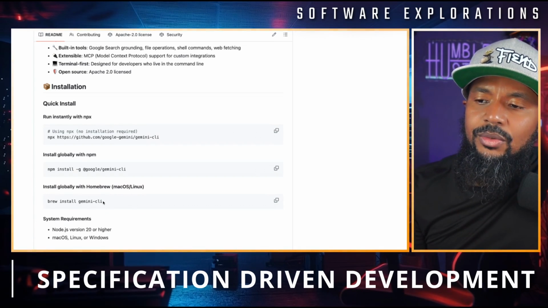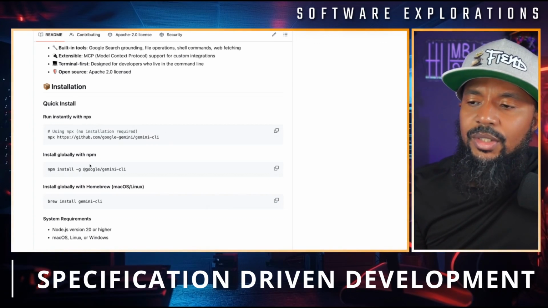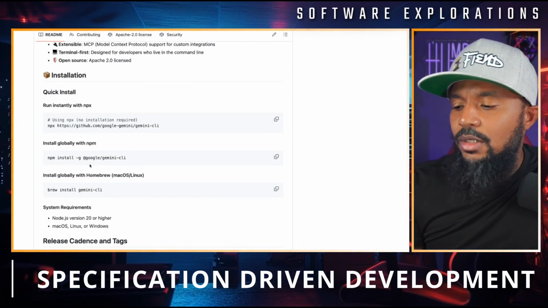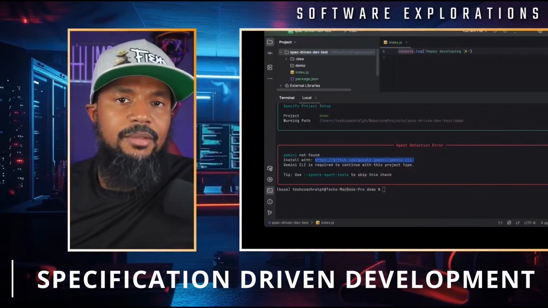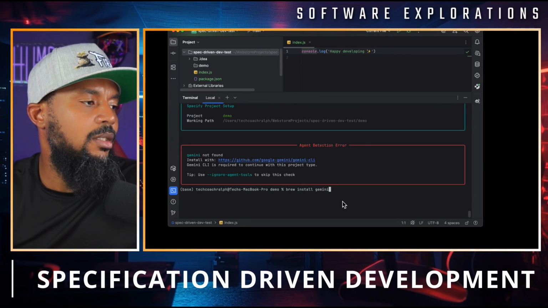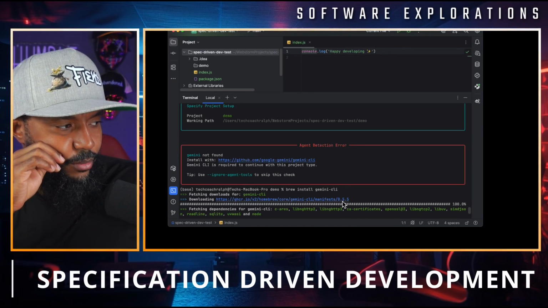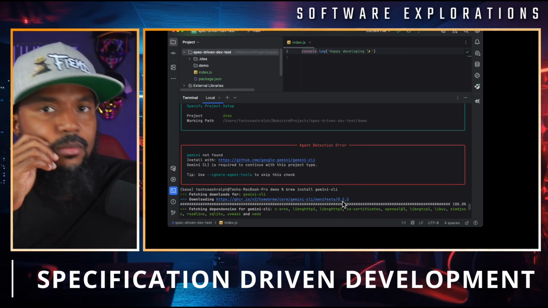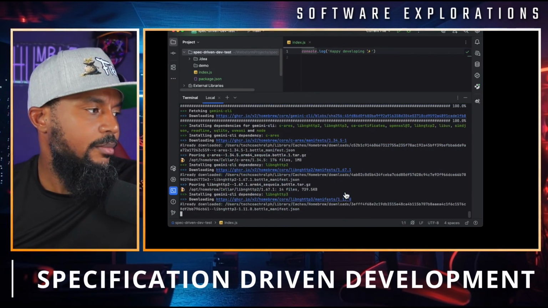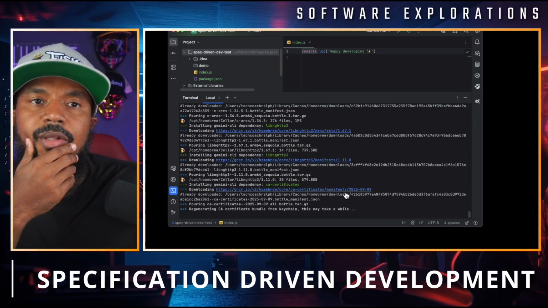Or we can do brew because I'm on a Mac, but if you're not on a Mac, you can do it with npm. If you're on Windows, if you're on Linux, maybe there's a Linux version to install Gemini. So we'll do that. Brew install Gemini CLI. Do it straight from here. So it's going to do that installation. And then once it's done, let's see if there's anything else we need to do for that.